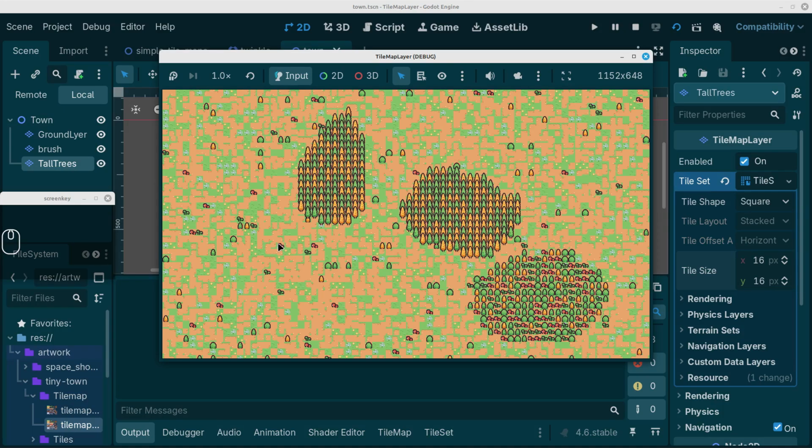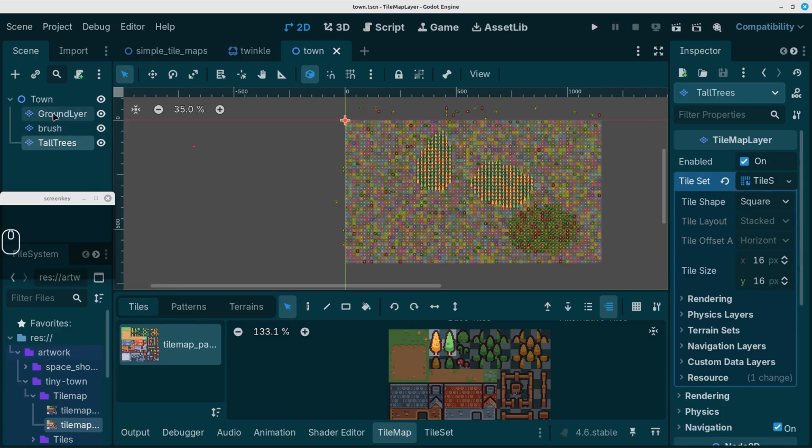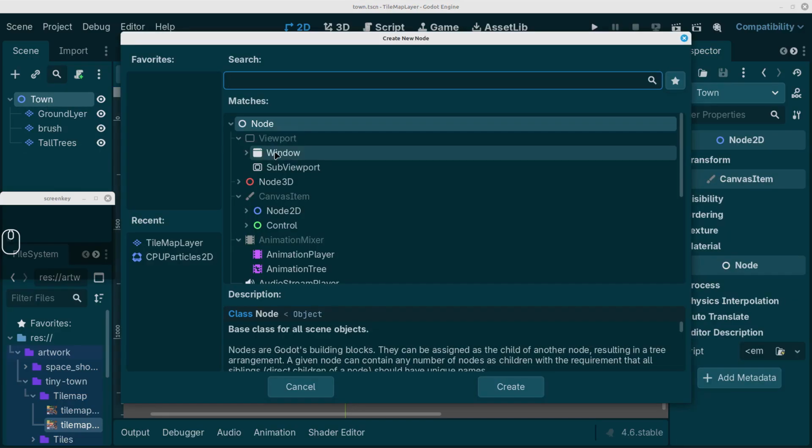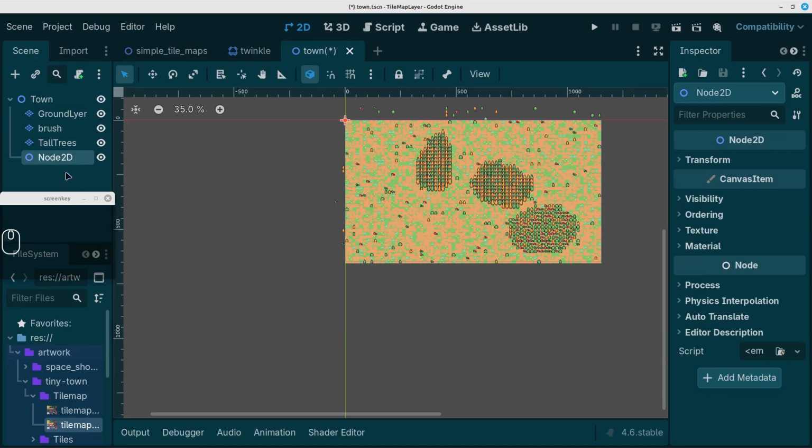So let's create a player next, and we'll create a script for its movement, and we'll add a physics layer and show how you can add collision bodies to these trees. Okay, so let's organize our scene a little bit. Let's click town, and add a new Node2D. Let's name this environment.